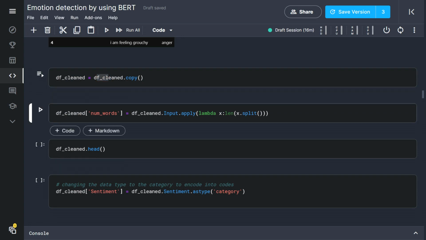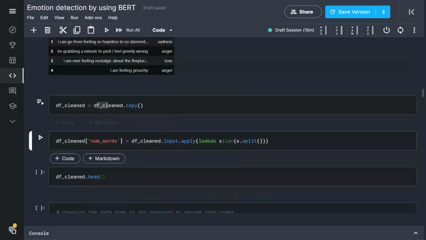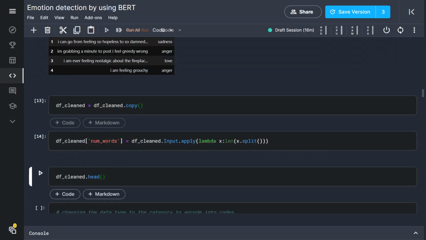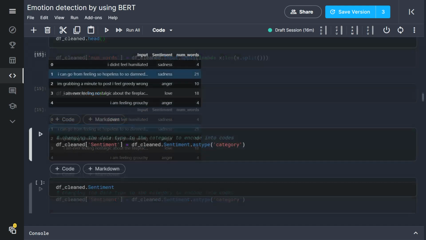Okay, so I'm creating a new column named numwords, where I will count every word. That's why I have used apply with lambda, and I'm counting x dot split, which will return the number of words in that sentence, in that text. And then if you just run this, let's create a copy. And then I have created df cleaned numwords, and you can see here we have the number of words count: 1, 2, 3, 4, and here 4.